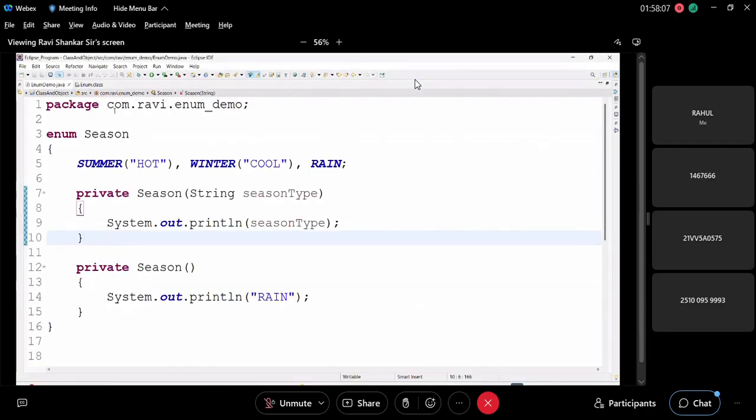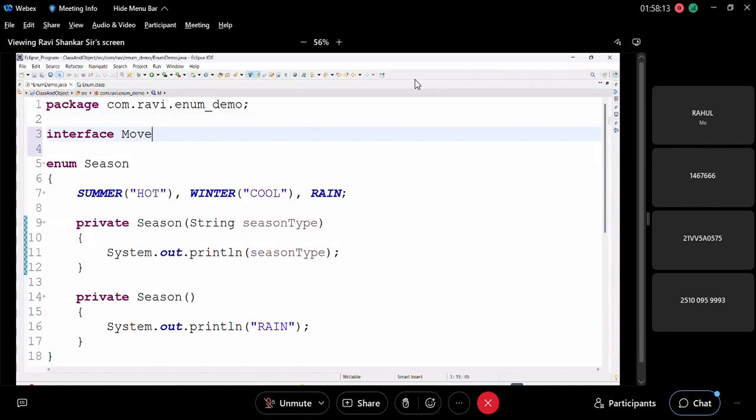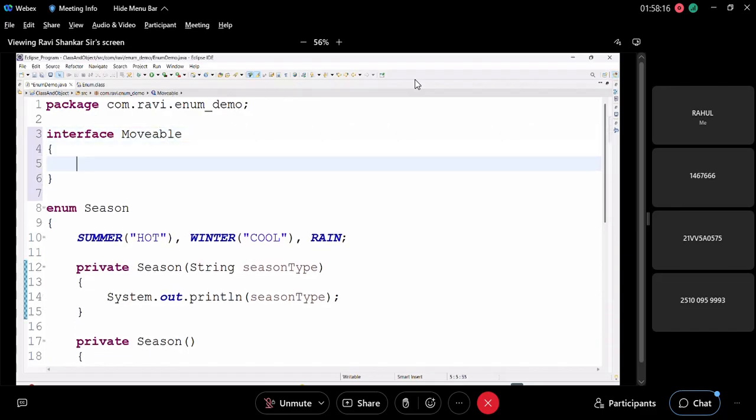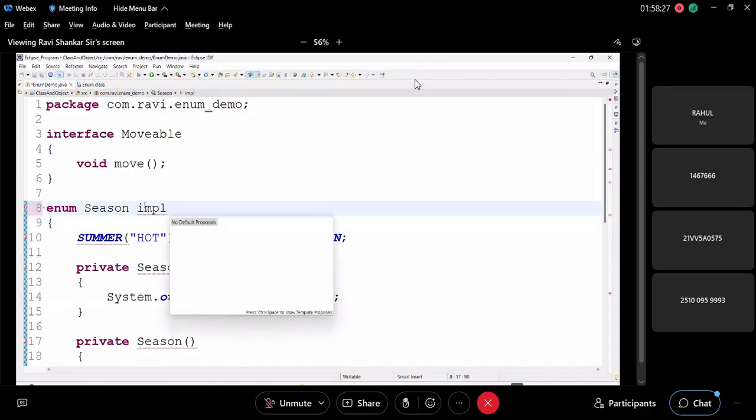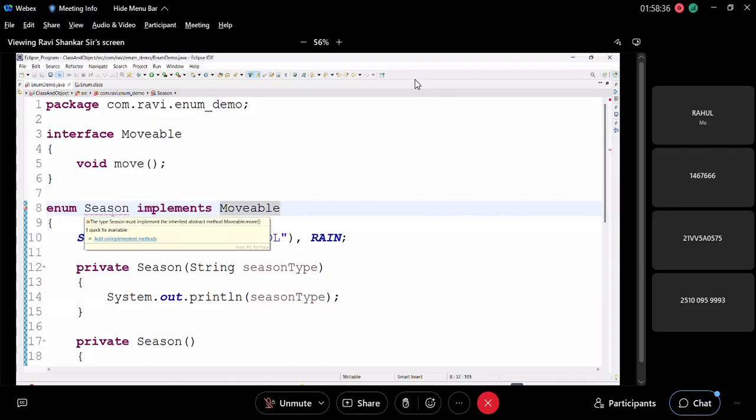Let's say here I have an interface Movable with a void move method. And here I'm writing implements Movable. No problem. What I need to do is override the move method. Yes, move method overridden. So an enum cannot extend a class but can implement an interface.